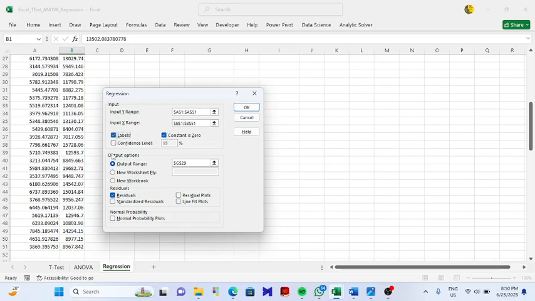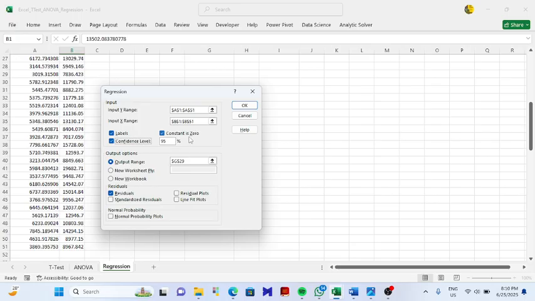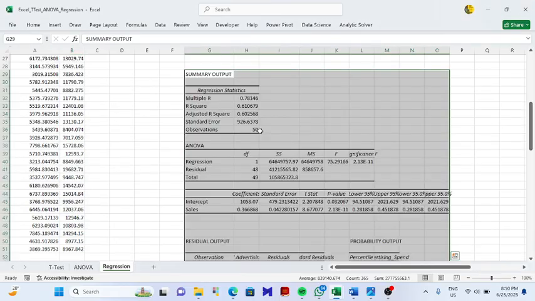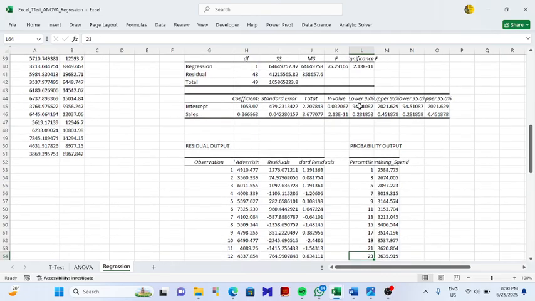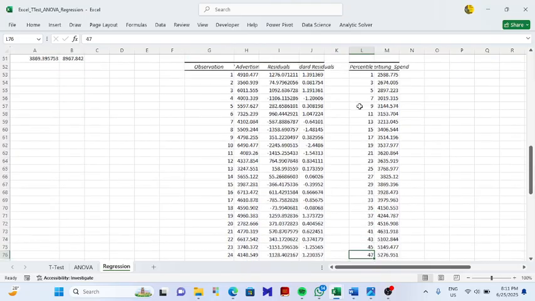If you want the confidence interval level, you can choose that. If you want the constant to be zero, you can choose that too. If you want the residual plot, you can also get that, and if you want the line fit plot, you can choose that too. You just choose everything. Then select your output range, and click OK. So you see, this is how to calculate the regression, and we found the residual output for us too.